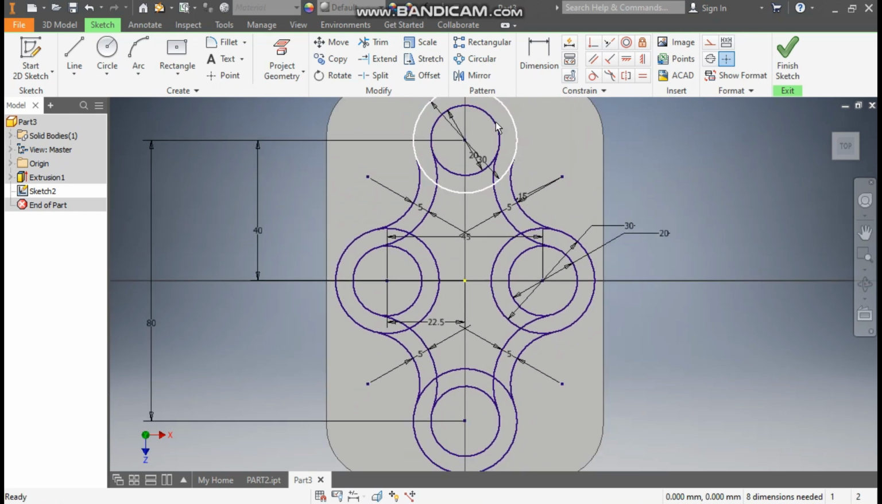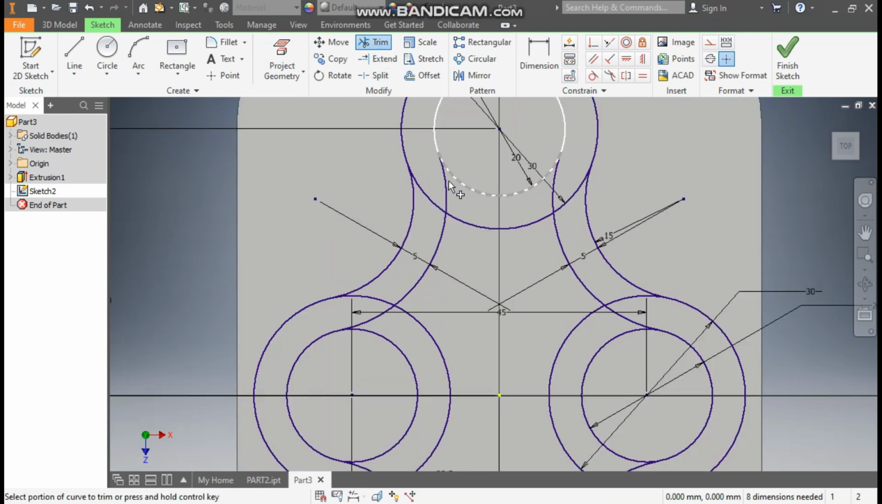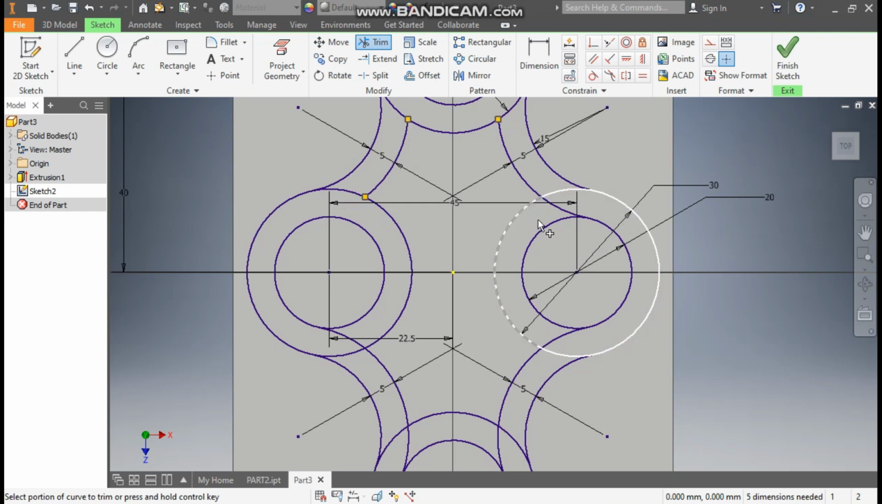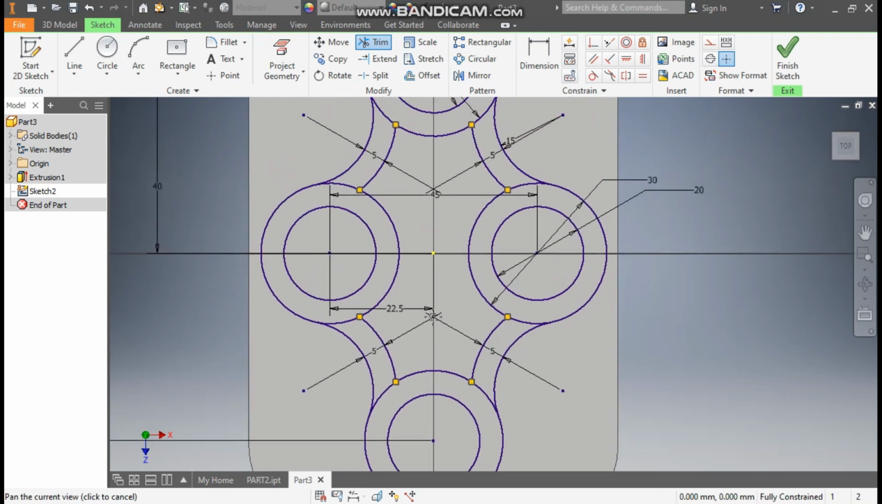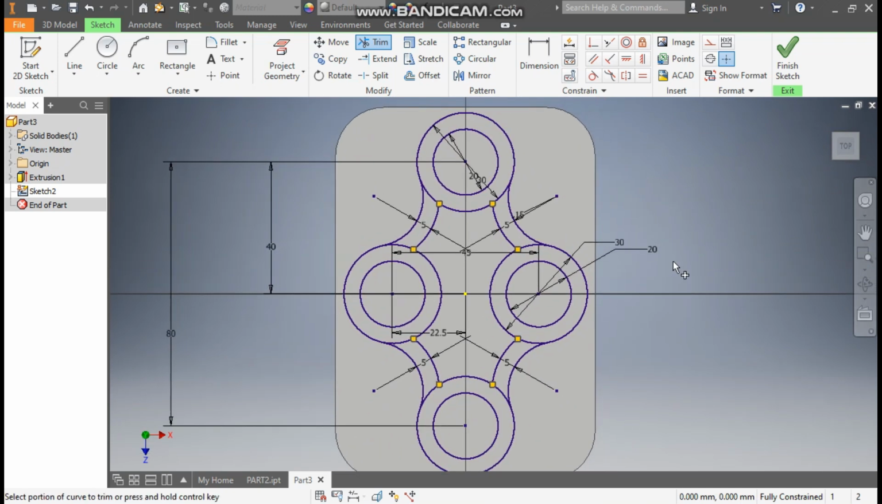Okay. Now go to trim. Now trim these inner profiles. Trim these two, trim this, trim this and this, trim this and this. Okay. Now here we are complete with the profile.